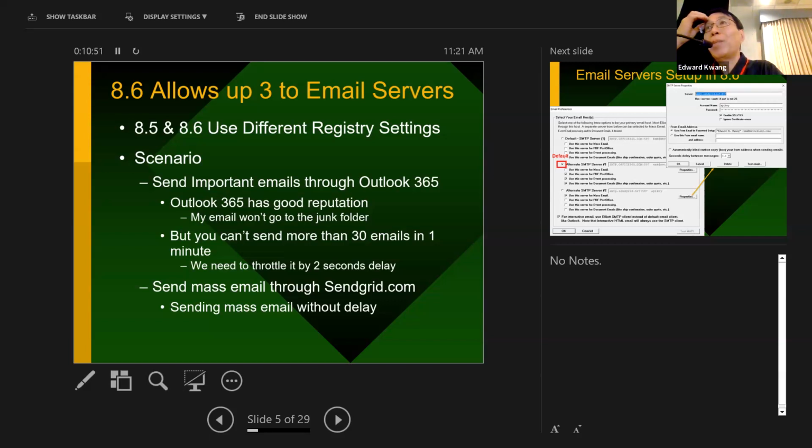Like in my situation, for this conference, I have 40-some people's emails I need to send out. I do a mass email announcement, but I don't want Microsoft to block me. So I basically throttle it and make every email wait for 2 seconds. I send out an email, wait 2 seconds, send a second email, wait 2 seconds. This way, I will never exceed 30 emails a minute. So I use Outlook to send out the email, taking a little bit longer, but that's okay.